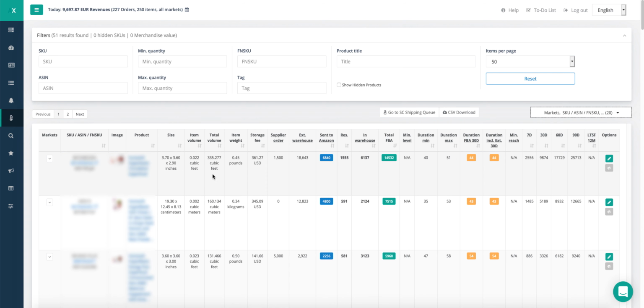SKU. Next to it, you see the product weight and one more parameter, the estimated storage costs which this product has incurred in the last month. In this way, the culprits of high storage costs can be quickly identified.